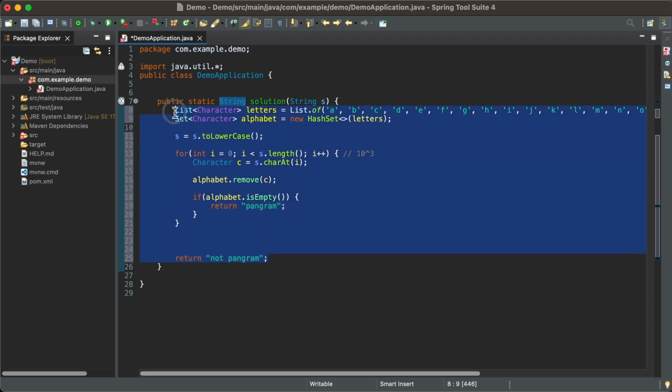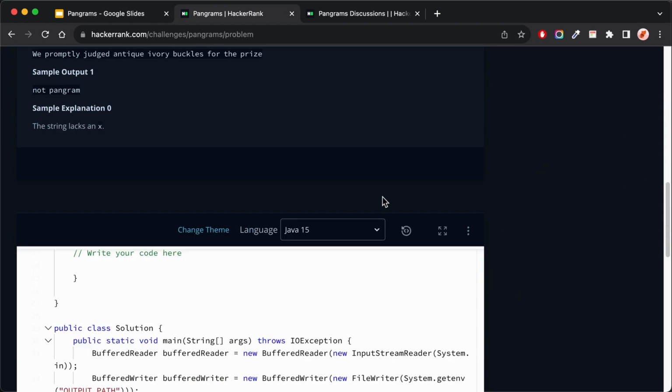So let's copy and paste this into HackerRank. Check out if it's successful or not.